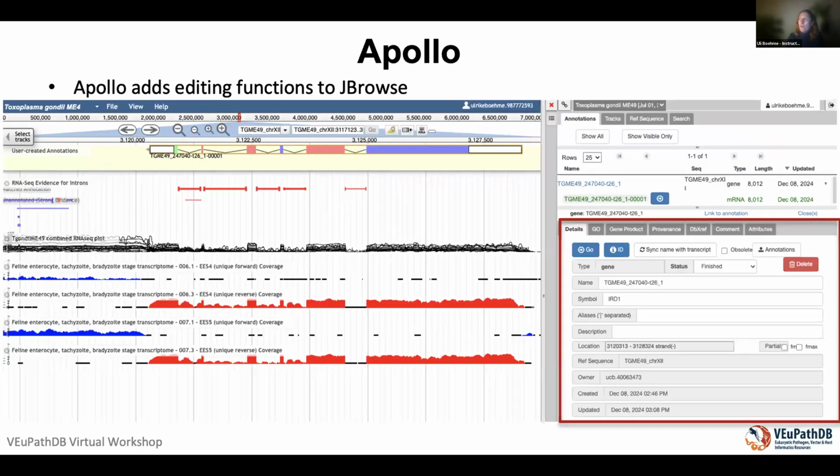We have also in Apollo, on the right-hand side, an option where you can add annotation. So not only structural annotation can be done in Apollo, but you can also do functional annotation. So if there has been a PubMed ID that you would like to add to a gene model, you can add that, or if there's a different gene product description, you can also add that in Apollo.